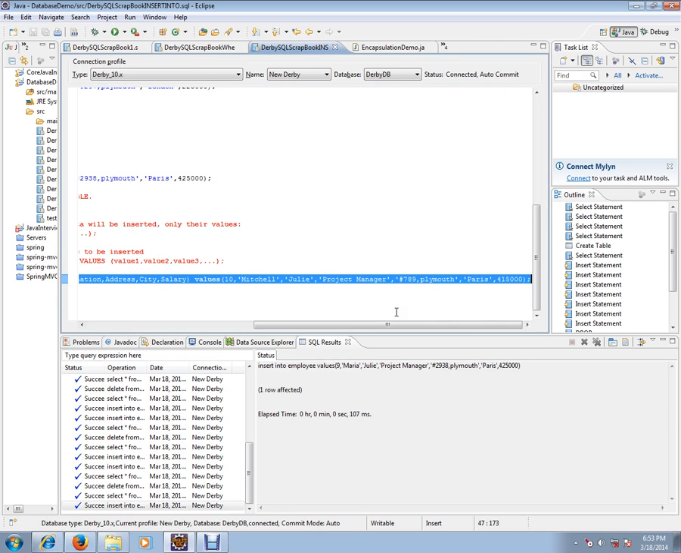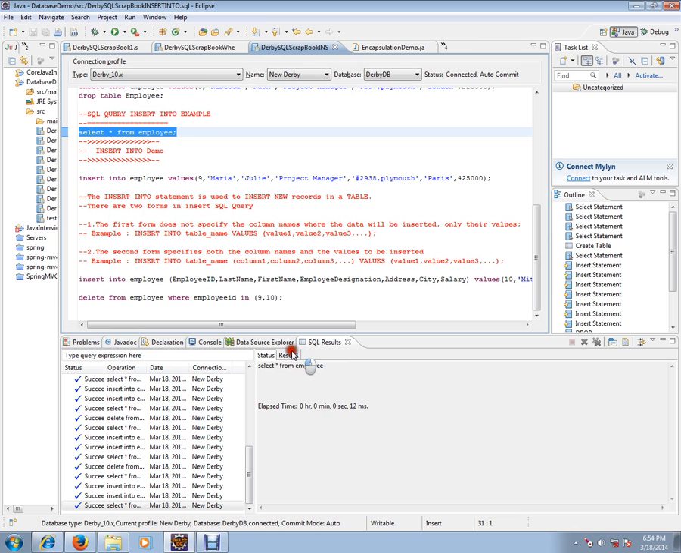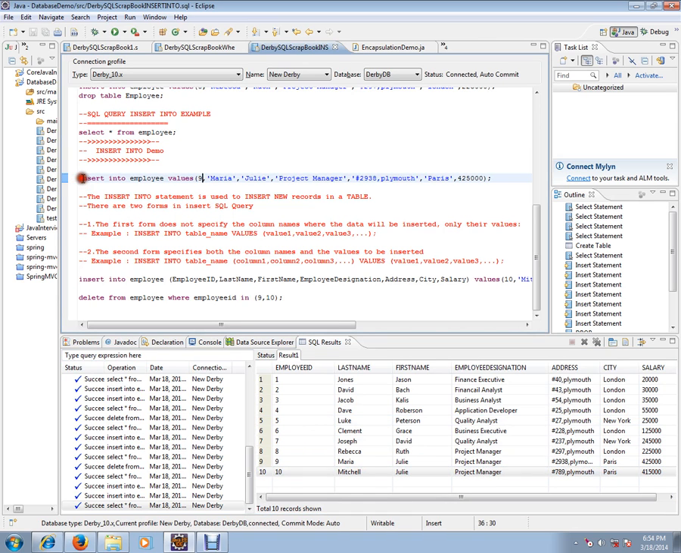I'm going to execute the other query. Then we can see the results. So the second query also inserted one more row. So now we should have at least 10 records. Yes. So our insert query has inserted 2 new employee records in our employee table. So this is the purpose of insert into.